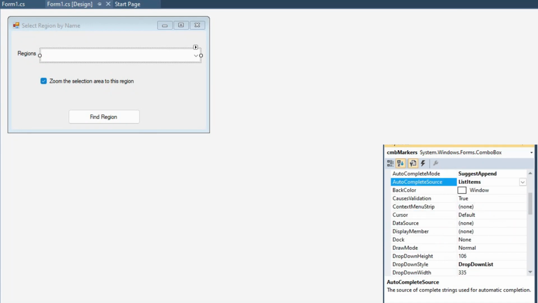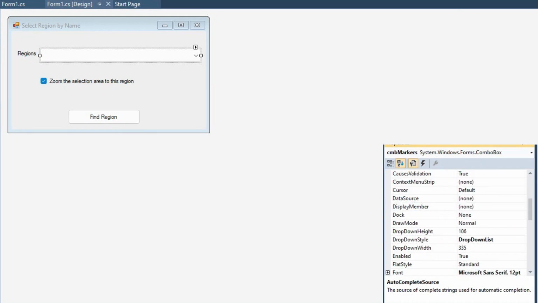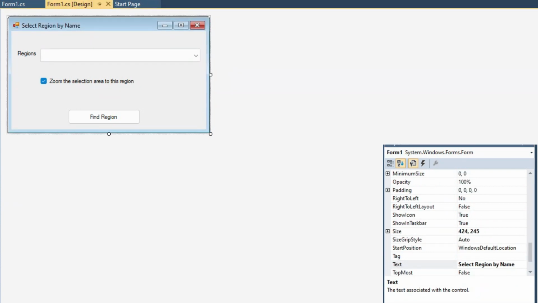And then down here, our drop-down style. I want to make sure that this is set to drop down list, because if it is just set to drop down, you could actually type something new in that doesn't exist, and we don't want that to happen. By changing this to drop down list, you cannot type in something that is not there. So now we compile this again and let's see how it works.